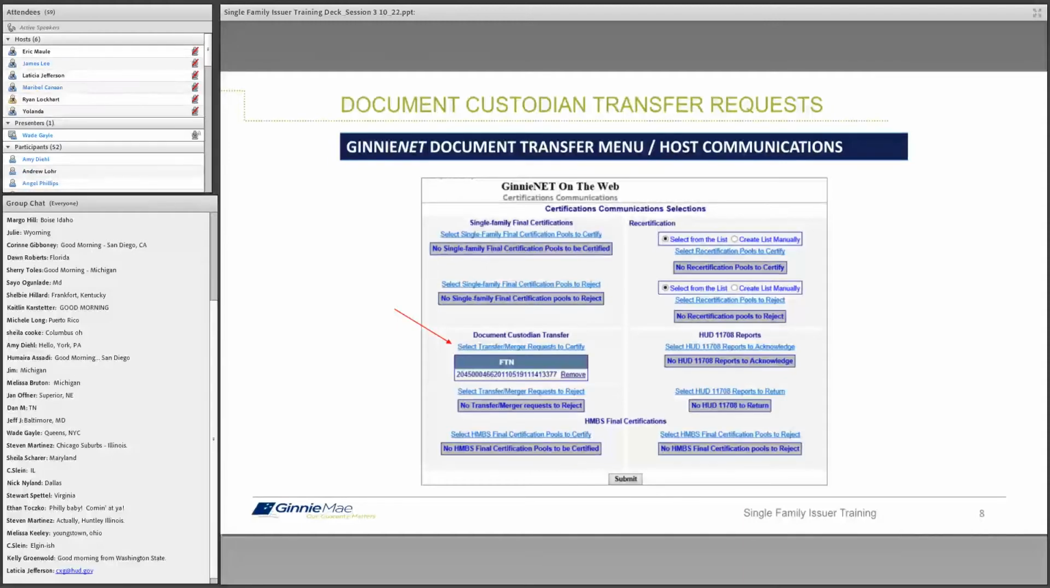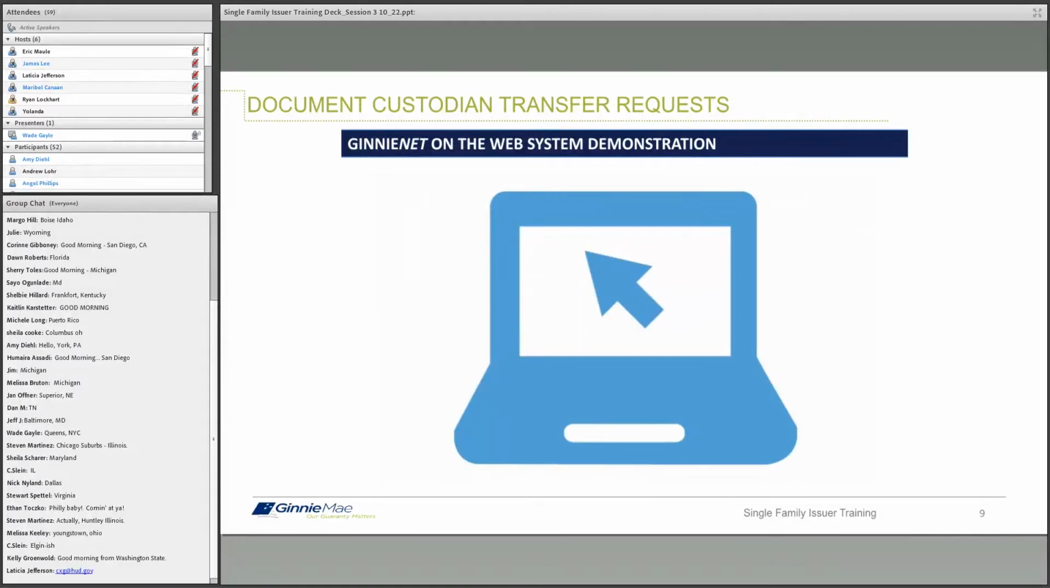Next slide, please. Yes, I think we just have a short little demo just to give you an idea of what happens in that space.